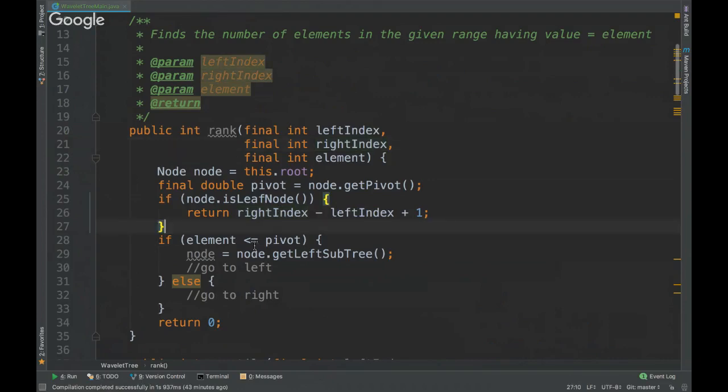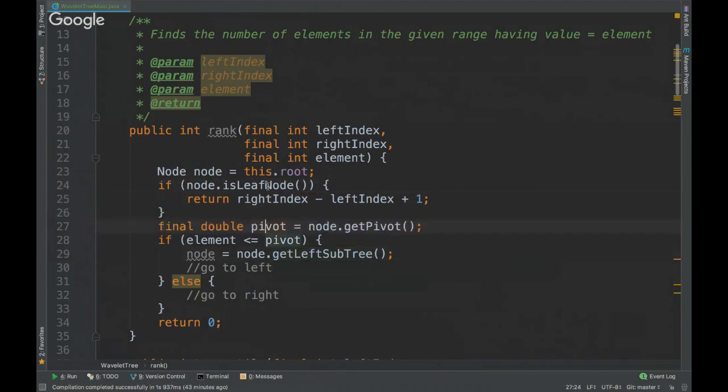If it's not a leaf node, then you check if the element is less than the pivot. So I think this should also come down. That makes sense. If the element is less than the pivot, then we go to the left node. Otherwise, we go to the right node.